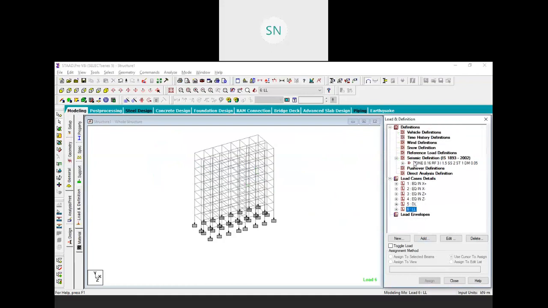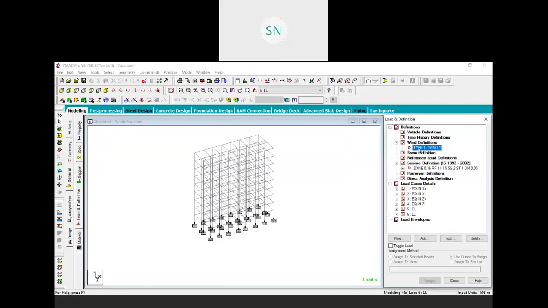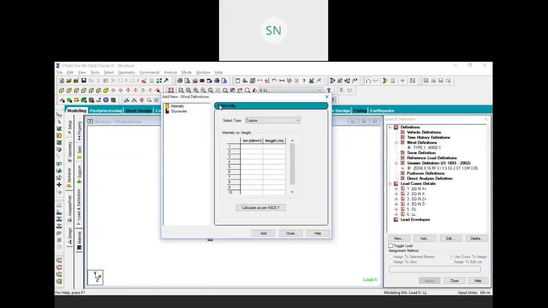Now we are going to add our wind load. For that, first we have to create our wind definition. So click on the wind definition, click on add, and name it Wind 1, that is fine. Okay, now select your wind, click on add, and here you have to provide your intensity that we discussed, the PZ value, right? So let me add 1.5 up to 30 meter height.